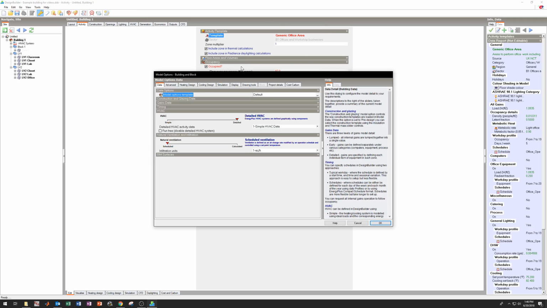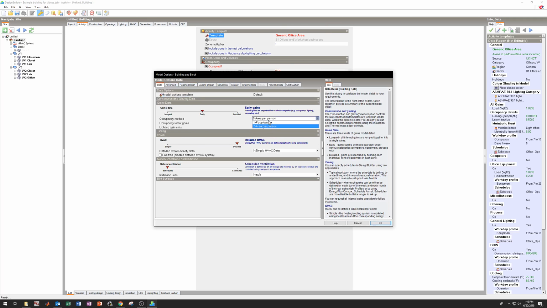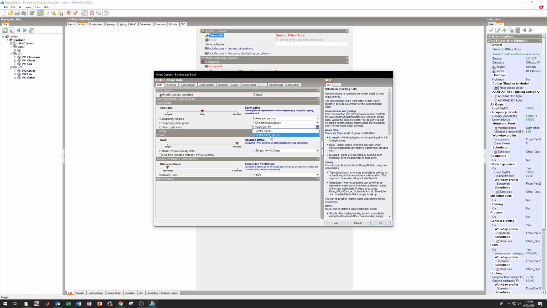Just before we continue, if you click on tools and then go to gains data, you can specify if you want people per area per person, and then if you want watts per square foot or watts per square foot per foot candle. I prefer this; this is how I like it. The gains data is set on early, and you can change it to detailed. It tells you the differences here between all of them.